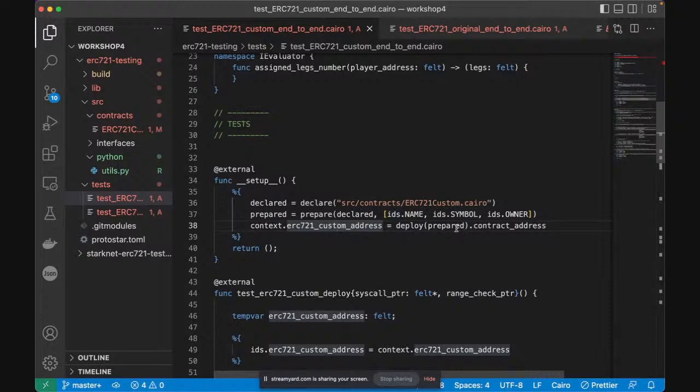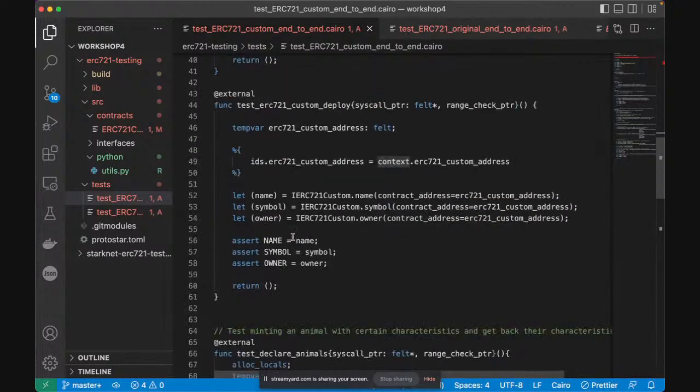So here, as you can see, we're storing the contract address inside context.erc721_custom_address. This context part will allow us to use this variable. Anything that we store inside the context, we'll be able to use in other parts of our contract. So in the setup hook, we can do anything that is required to initialize the test. And then we can pass all this information throughout our different tests inside this test suite.